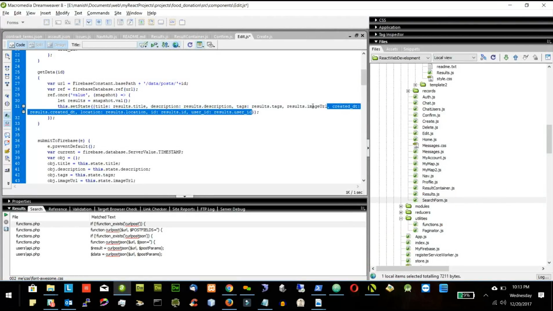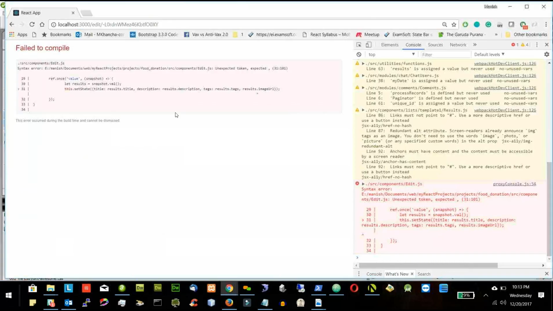Okay, so we don't have image URL is equal to results.image URL.